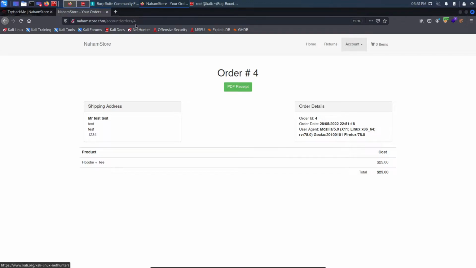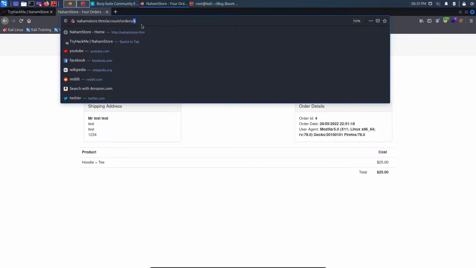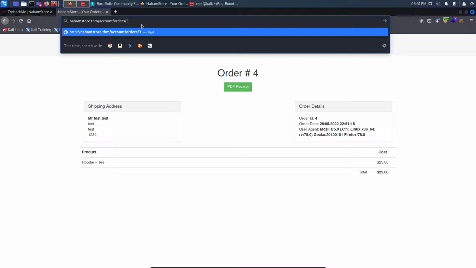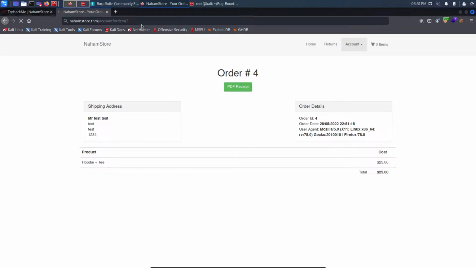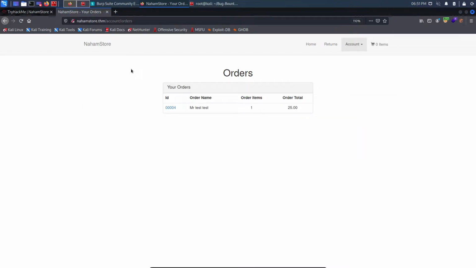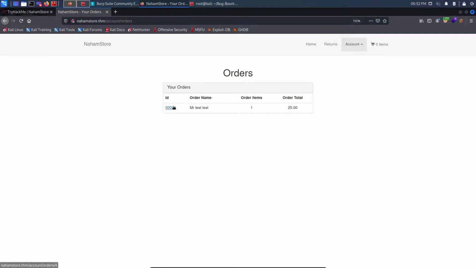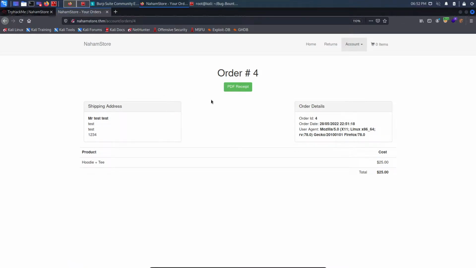What I can do is change the order number from 4 to 3, and if I can see any other order details, then there is an IDOR vulnerability. So if I click on order number 3, I am redirected to orders, that's fine. Let's come back again. If I click on this order, there is only one order, which is order number 4. But the strange thing which I am noticing right now is, where are order numbers 1, 2 and 3, because when I added an order I got order number 4.